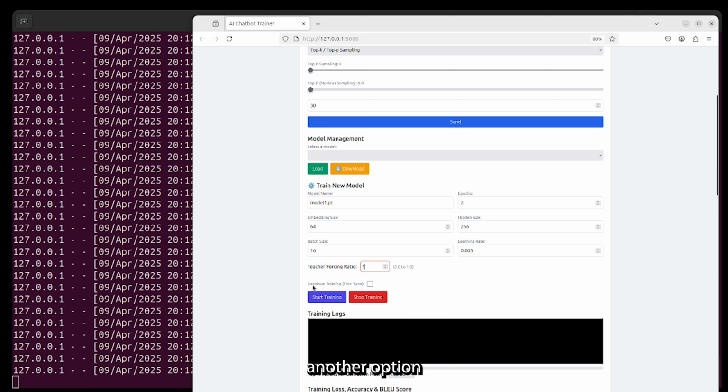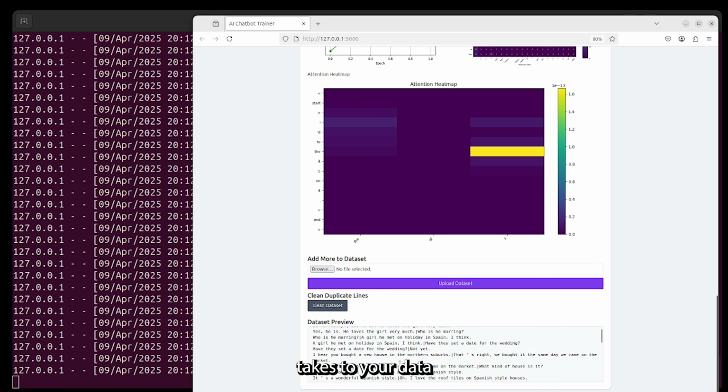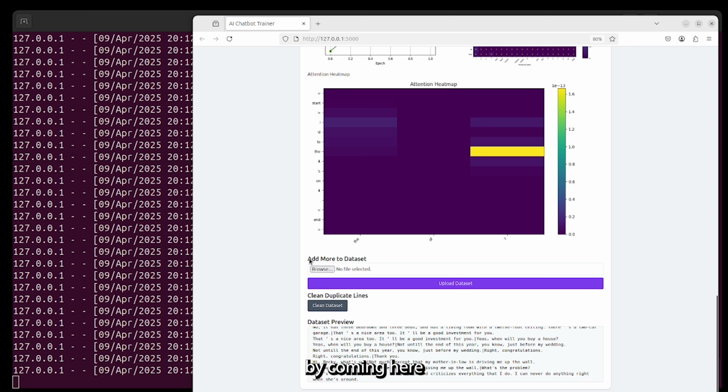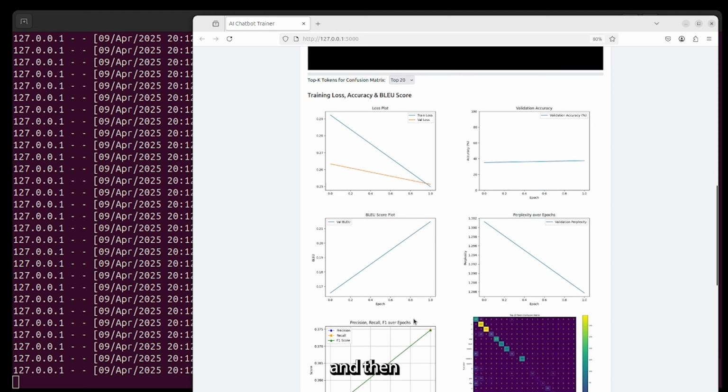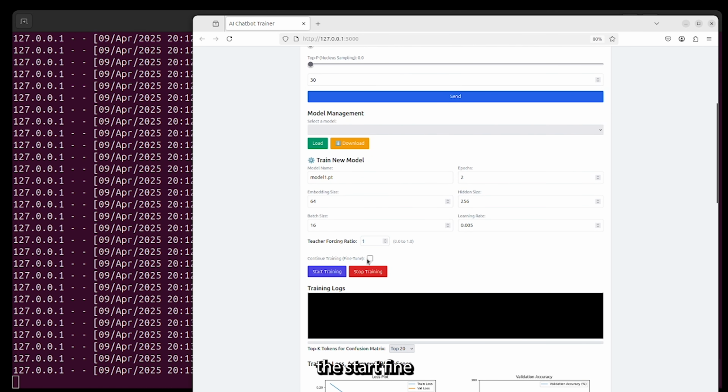Also, I added another option that if you've trained your model already, if you load it, then you can continue adding text to your dataset by coming here and add more to your dataset. Then you can clean it up, and then you can go up and start fine-tuning your dataset and your model. So basically, it's gonna retrain again and add it to your model.